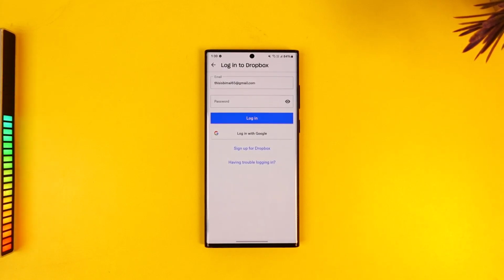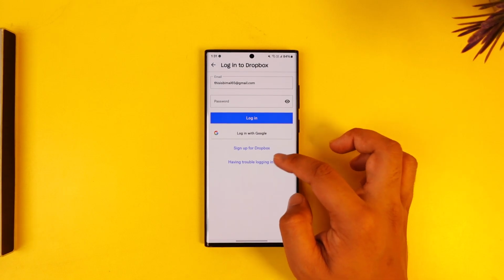Now if you forgot your password, you can tap on having trouble logging in and then try to reset your password. If your account is linked with your Google account, you can also directly log in with your Google account if you wish to do so. Either way, this is the way on how you can access Dropbox and log into Dropbox.